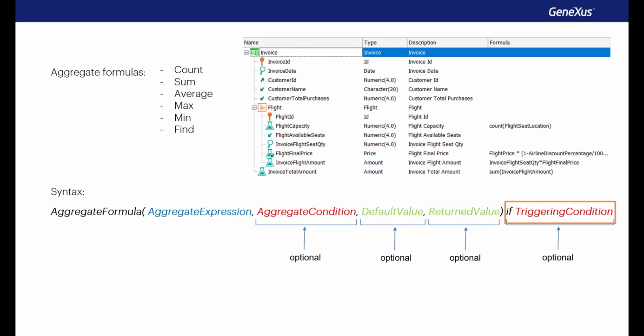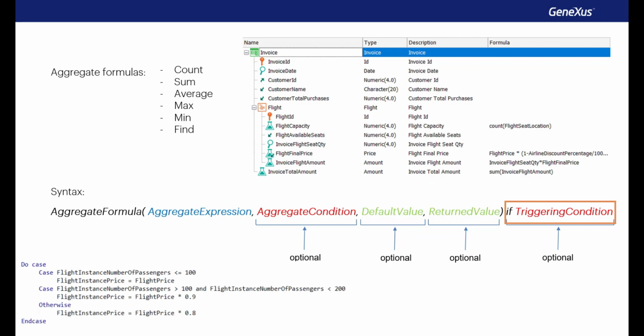The triggering condition is the one that determines that the formula is calculated with the aggregation expression that precedes it. It's optional, and the only attributes allowed are those belonging to the associated table and its extension. Triggering conditions can only be used in global aggregate formulas, because in inline formulas, they're not part of the formula definition, and their triggering is conditioned in the code by means of conditional clauses. For example, if, else, do case, and so on.